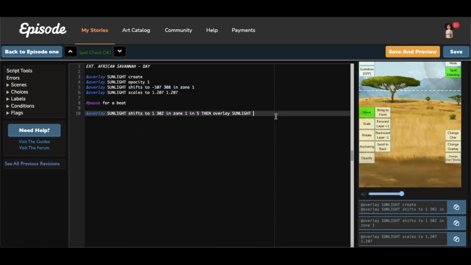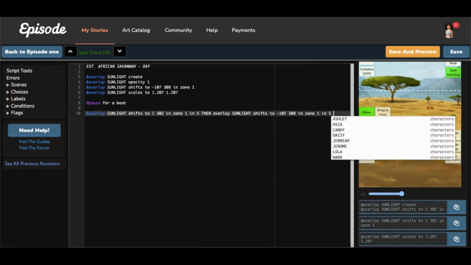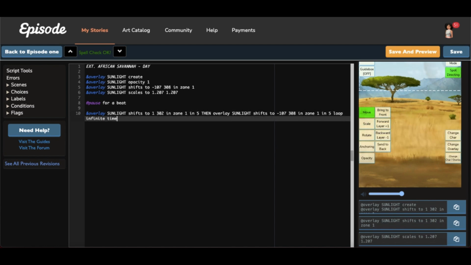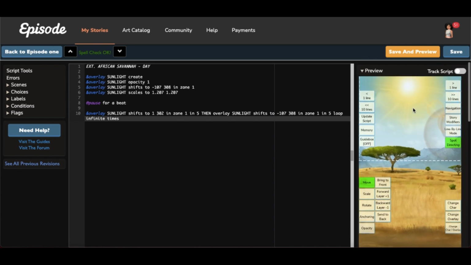Because if you don't put how many seconds, it's going to do 0 automatically. In 5, loop infinite times. Okay? So that's the same thing. I forgot to tell you guys, you put the time here and you put the time in the end. Same thing. Unless you want it to be different times, keep it the same time so it can look natural. So I said sunlight shifts in 5 seconds, then overlay sunlight shifts back to its original point up here in 5 seconds. Okay, you do the same thing with the scaling. I just forgot to put it in there, but that's how you do it. This is the code. That's how you get it to work.